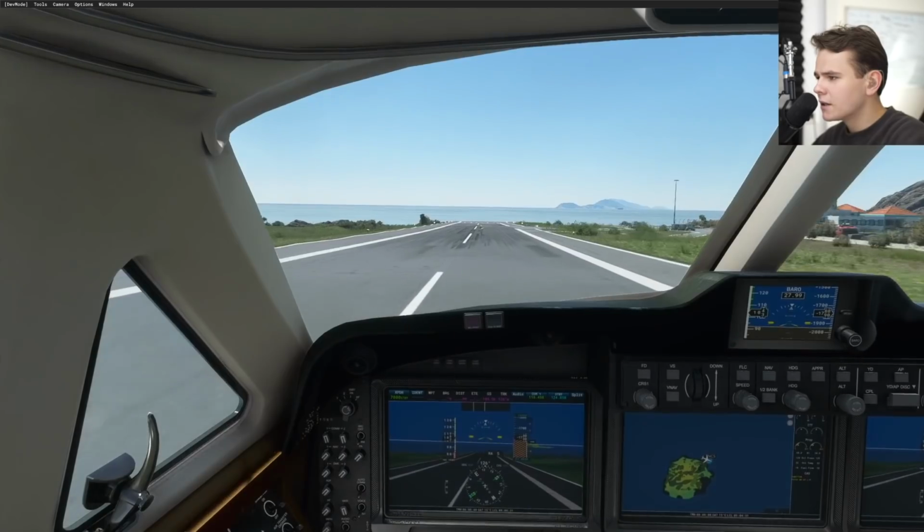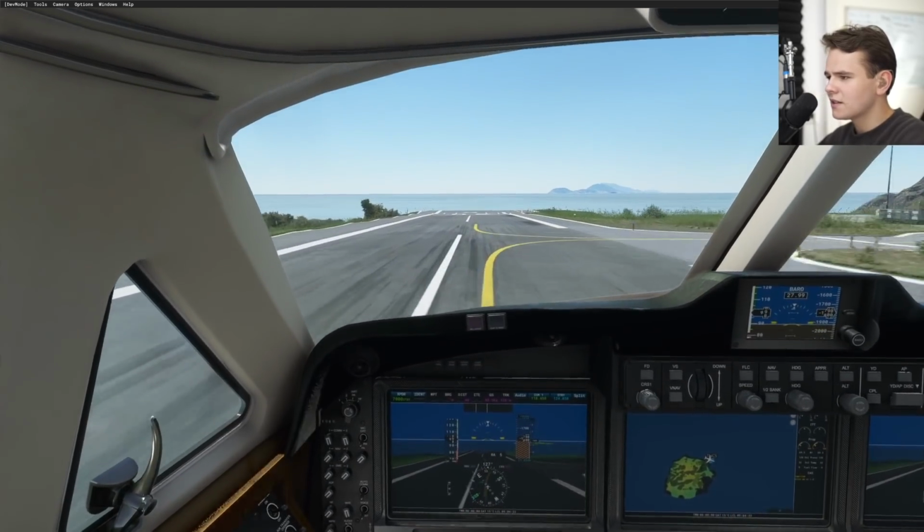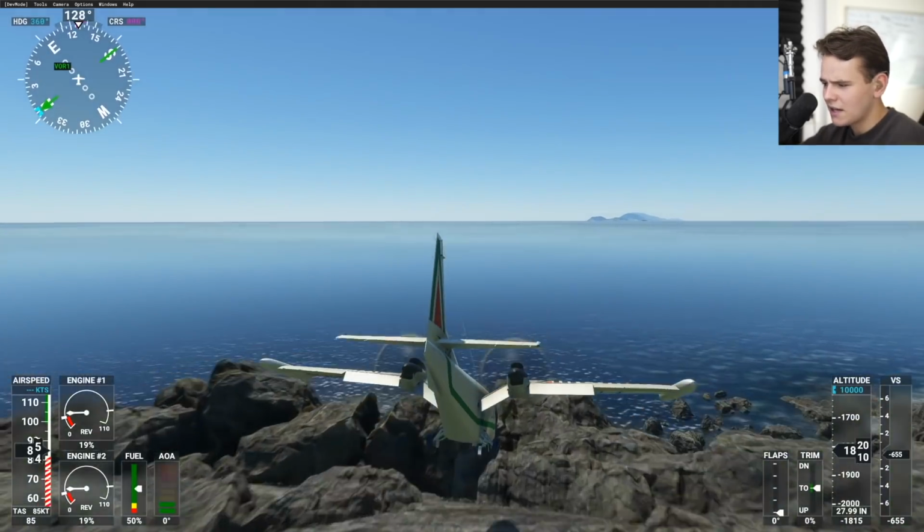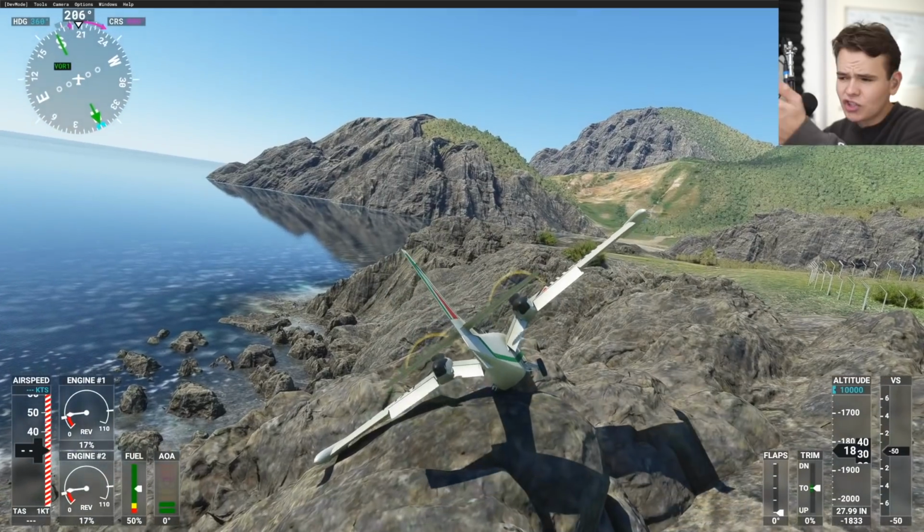Let's come in for a landing. There we go. Oh, that's been slightly smooth here. Way too smooth. We've overrun, but that's another story. Yeah, we've kind of died. But that's just great to see.